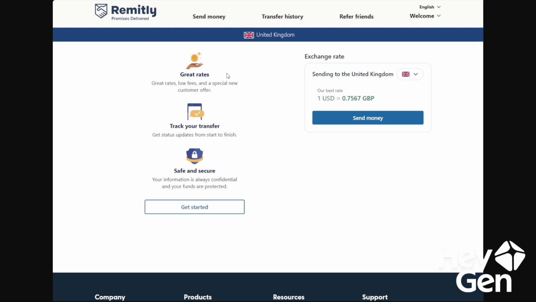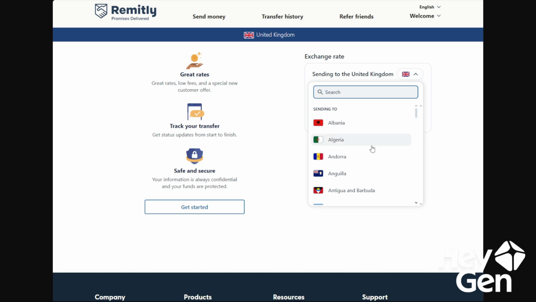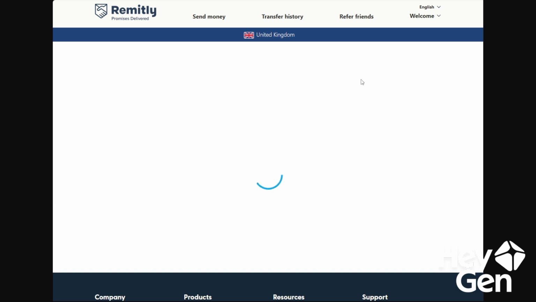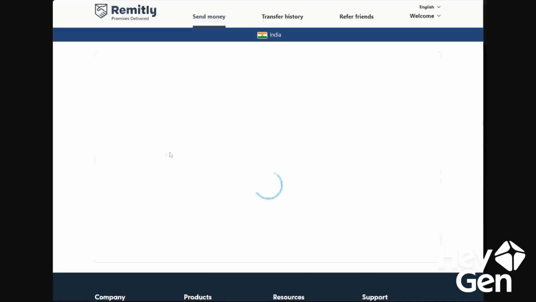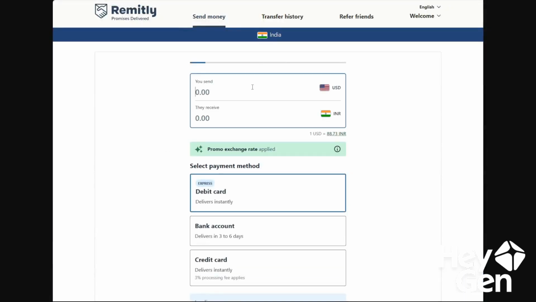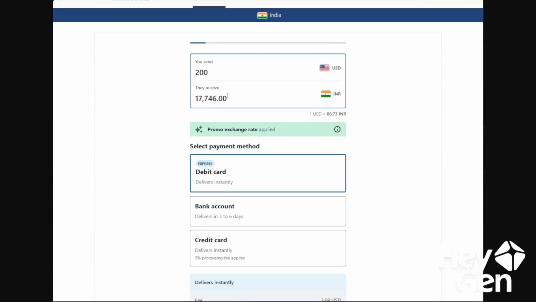What we primarily need to do to successfully send money to India is pretty straightforward. Once we have our Remitly account, we're going to click here and look for it. Once we find the country, we're going to click on it and then click this button that says send money. Once we click there, here we're going to set the amount we want to send.